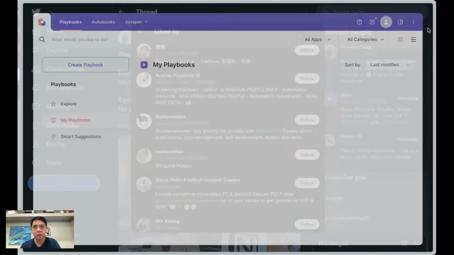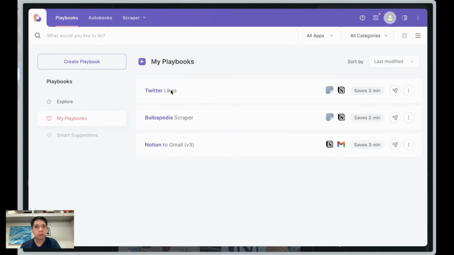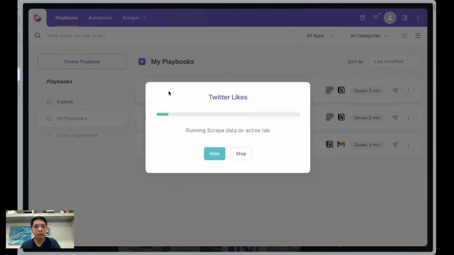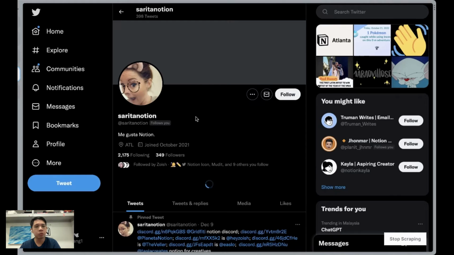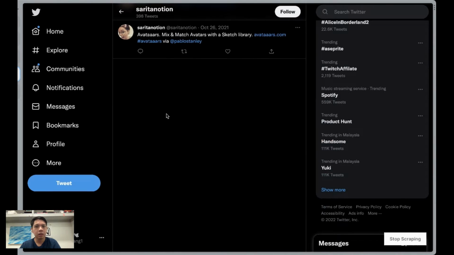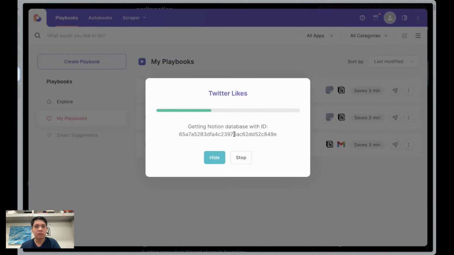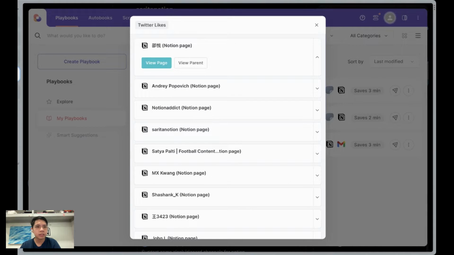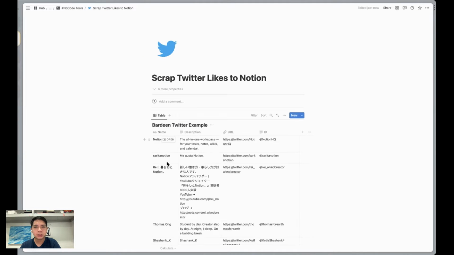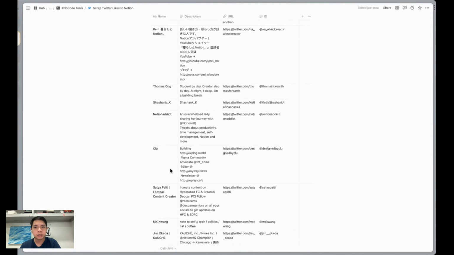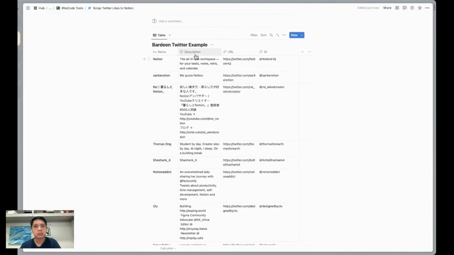So first of all, I go to Bardeen, and I already built these automations, which I'll just click run for now. And then you can see that it's running on the active tab, and it should take around 10 to 15 seconds depending on how many people actually like the page. Okay, so you can see it's done. So I'll go back to my page. You can see all the names are being written here, and I scraped the descriptions, the URL, and then their ID. So that's how you can do it.